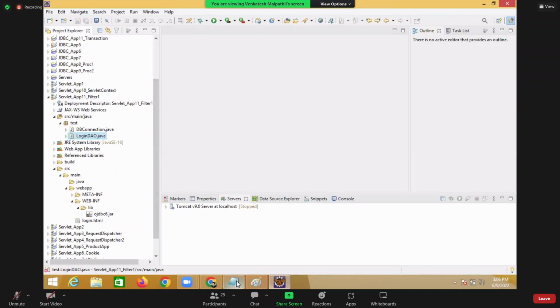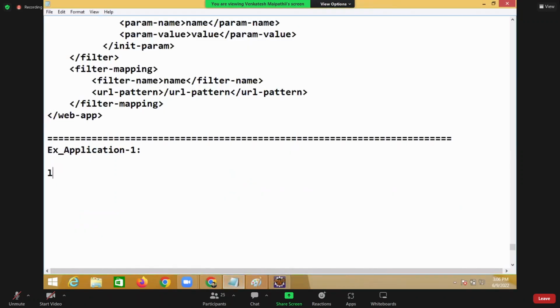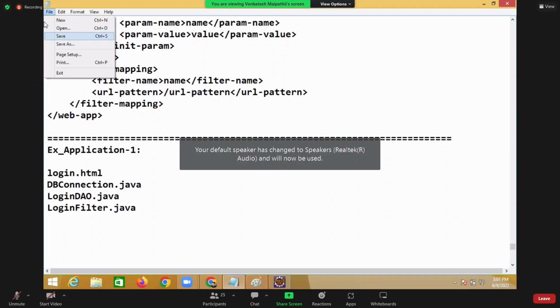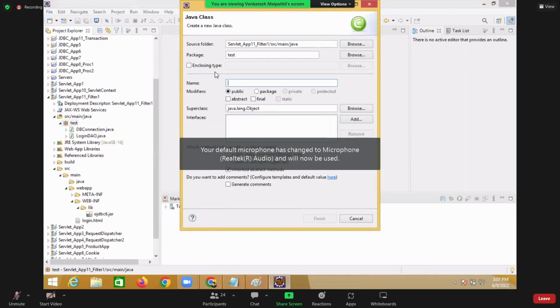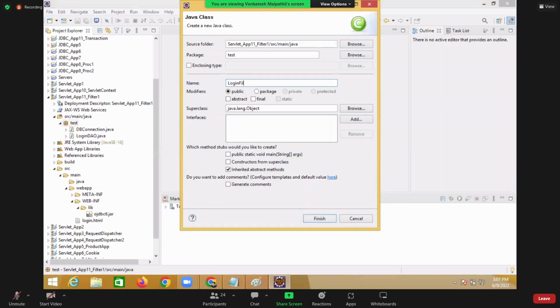Right. Now go for filter. This is our target actually. Here login.html. Here DBConnection.java. LoginDAO.java. Here LoginFilter.java. Login filter. So I am constructing login filter.